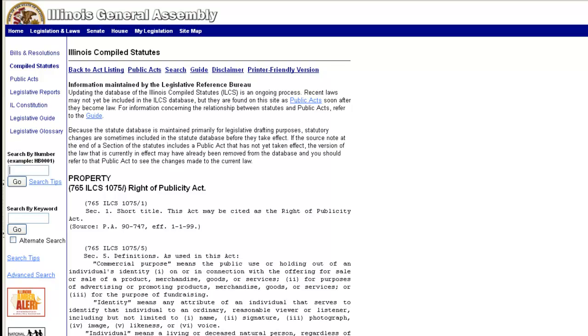Note that the Illinois General Assembly includes a disclaimer before the text of the statute stating that updating the website is an ongoing process and recent laws and amendments may not yet be included in the ILCS database. For this reason, it is essential to update your statute using a citator like Shepard's on Lexis or KeyCite on Westlaw.